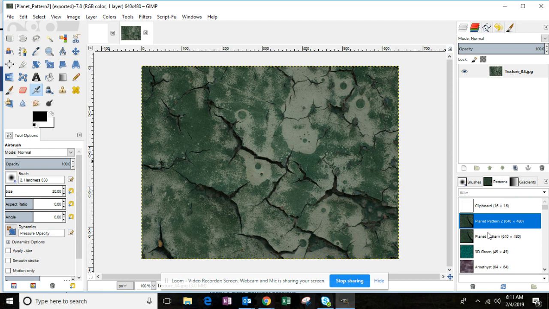All right. Once you know you have your planet patterns saved here to your Patterns tab, you can actually close this image.